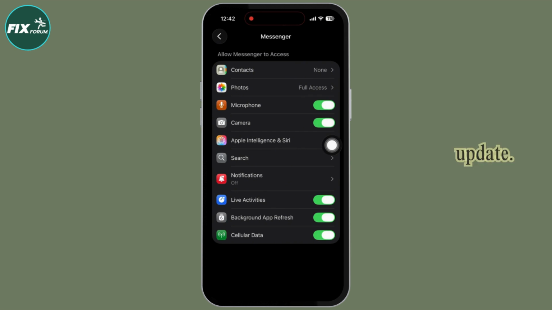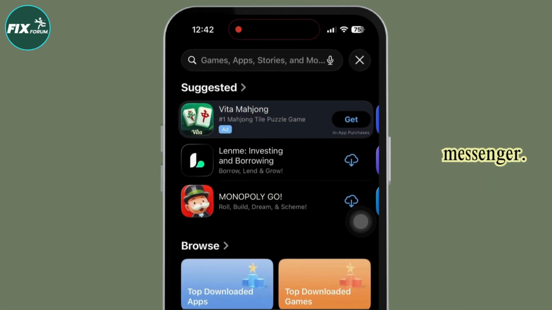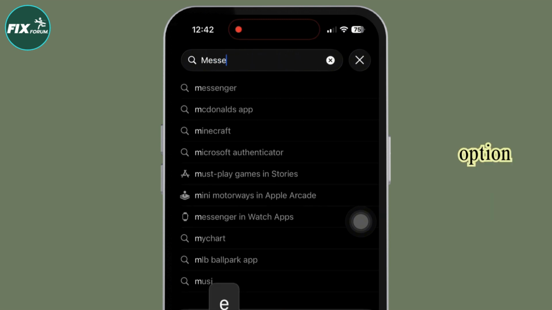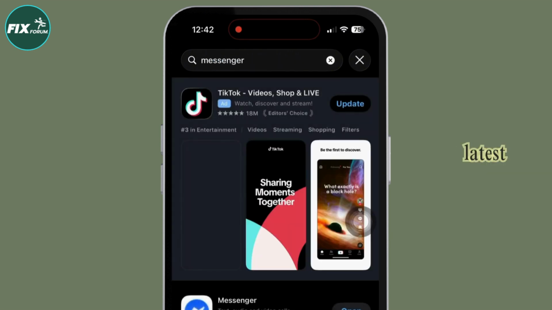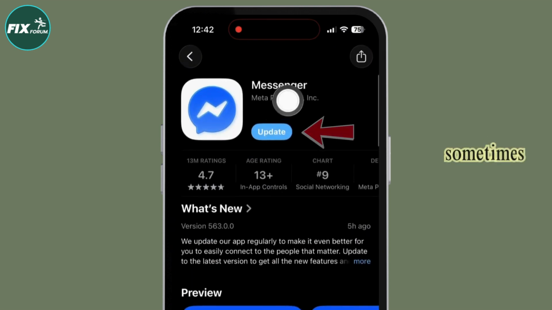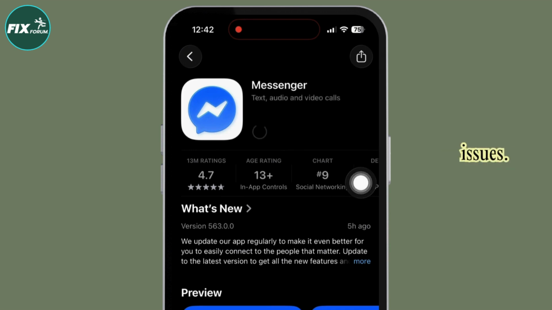Next up, check for app update. Navigate to App Store or Play Store. Now search for the app Messenger. Click on it. If you see the option Update, click on it and update the app to its latest version, as outdated app versions can sometimes cause calling bugs and connection issues.